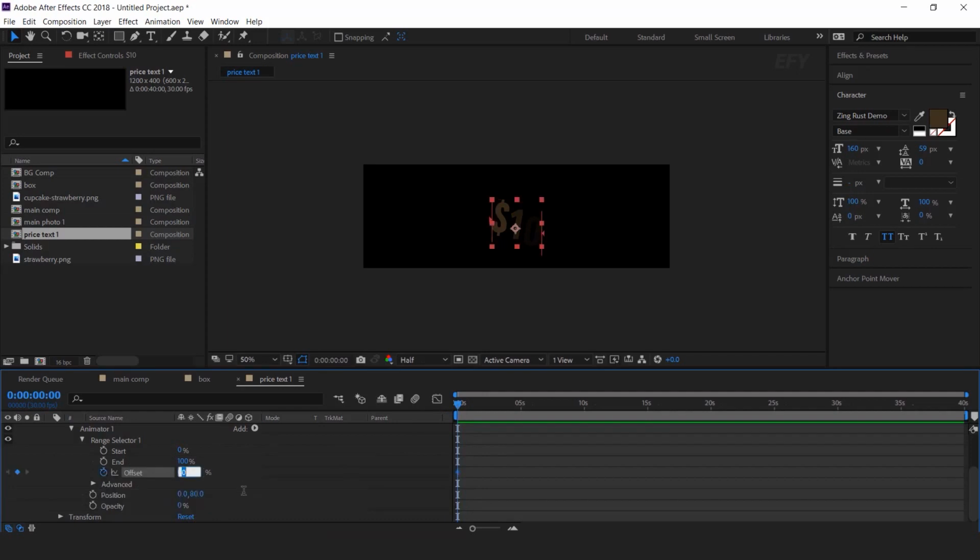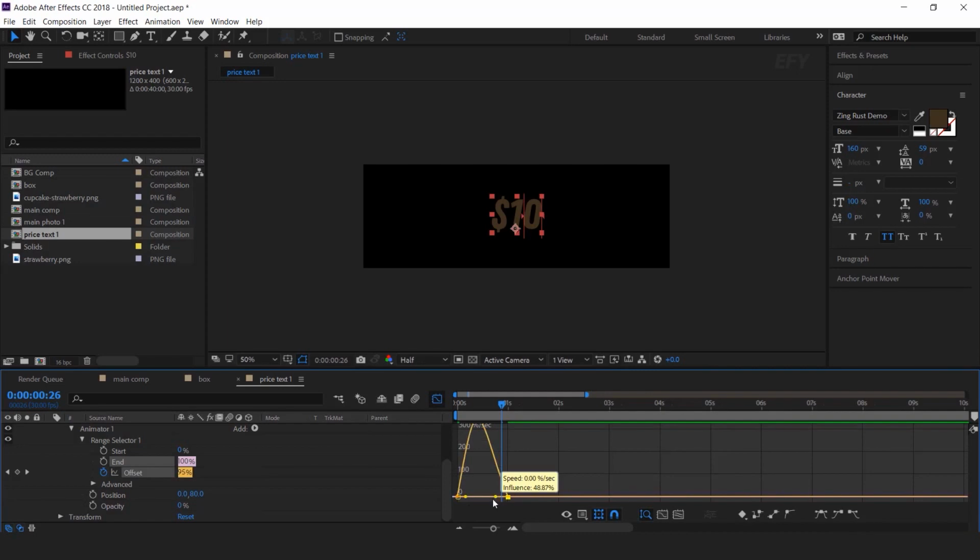Now go to first frame and add a keyframe on offset, and change the offset amount -100. Then go to 1 second forward and change the offset amount 100%. Select both keyframes and ease them, and make your graph like this.